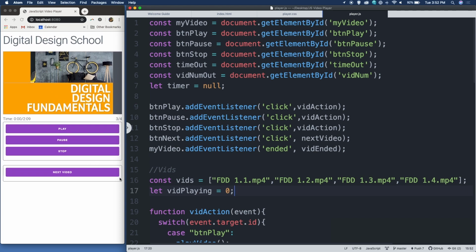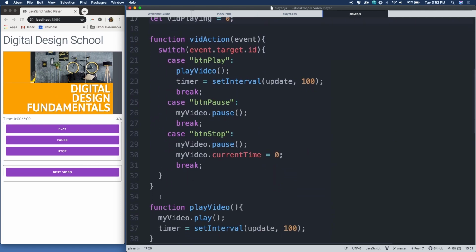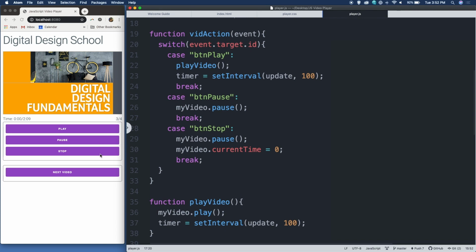The vid action function that starts on line 19 is what deals with the play, pause, or stop button being clicked. So the function is called vid action, and notice this event object that's passed to it. The event object has all the information about the event that occurred, in this case, the click event. So when I press play, that click event gets passed into the function. And it tells us a lot of different things. It tells us where the button was clicked. It timestamps it. It tells you whether the control key or the shift key was held down. So there's a lot of information in that event.